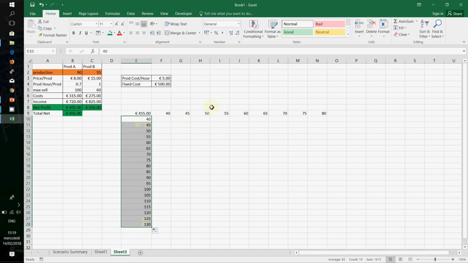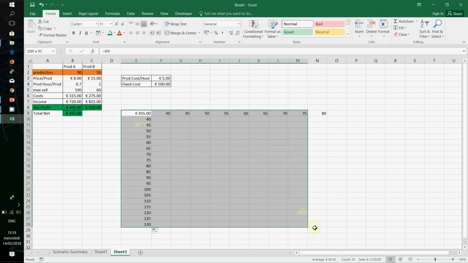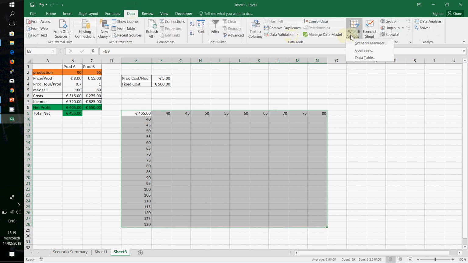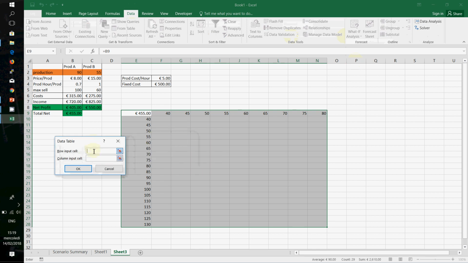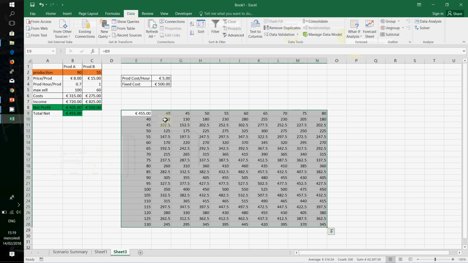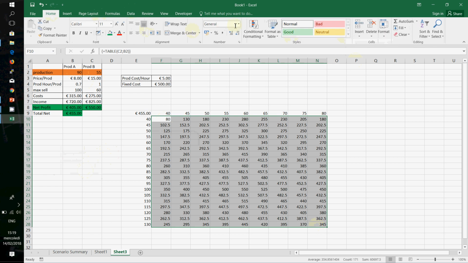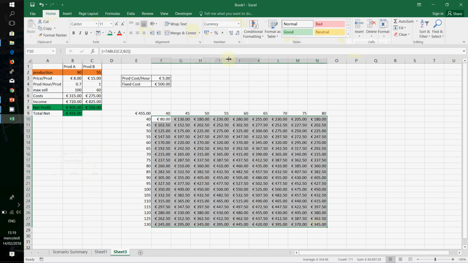So as we did before, select the range of cells, data, what if analysis, data table, row input cells, we say that it is the production of product B, column input cells is the production of product A. Okay. Set the format to currency, home currency. Okay, so basically you can see that the maximum number is here.